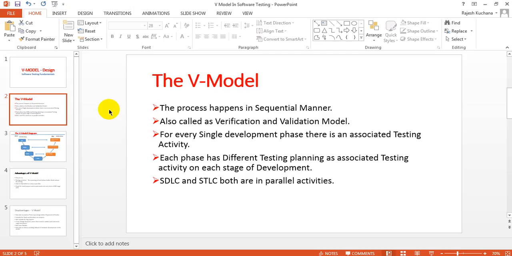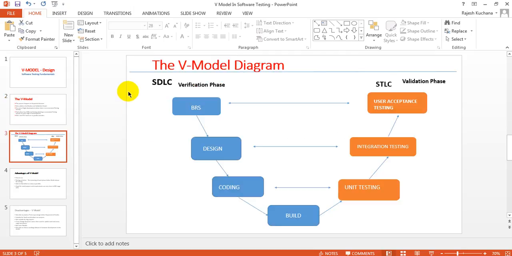Okay, if you have any questions, let me know in the comments as well as suggestions, so that I will clear your doubts. Okay, so this is the actual diagram. So SDLC here is the verification phase, and STLC is the validation phase. Why is SDLC a verification phase? Why is STLC a validation phase?